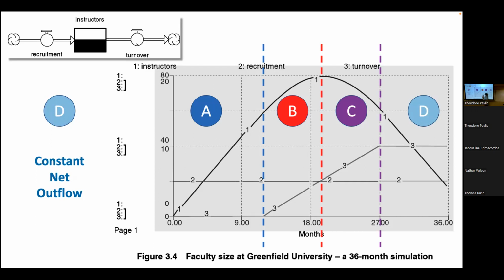So the simulation results are exactly what we'd expect mathematically. So are there any questions on the interpretation of this graph?